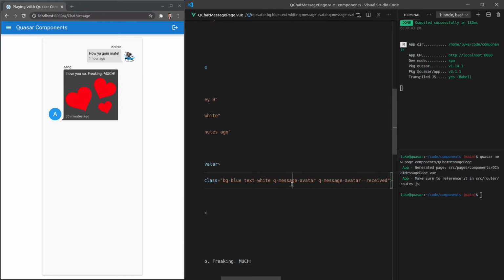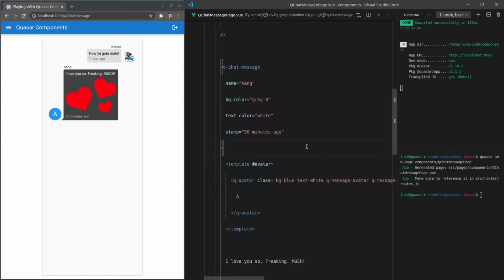So just a cool little trick there if you want a bit more control over the avatar component. We can also sanitize our text as well. Let me give you an example.